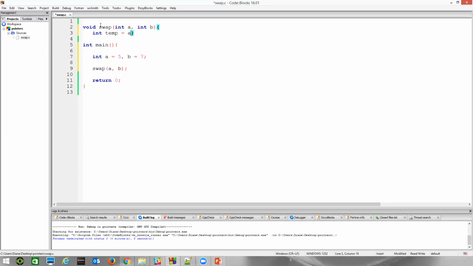We'll store A inside temp. Then we'll set A equal to B. And then we'll set B equal to temp. And then we will just return back from this function. What we're going to see when we run this is that A and B are local to this function. Any changes we make to them in here don't affect the A and B down here in main.